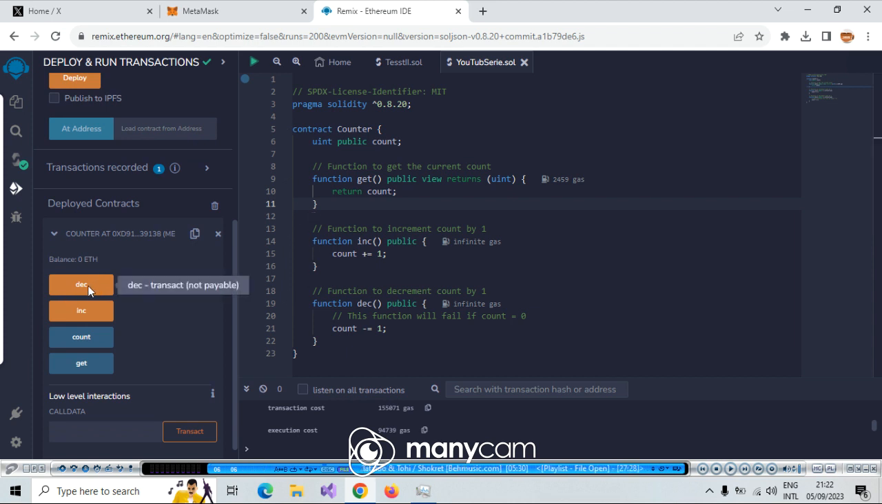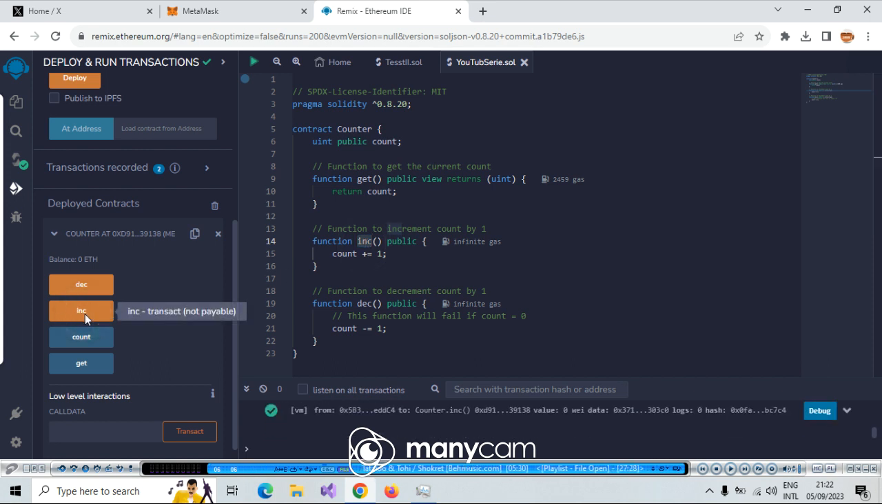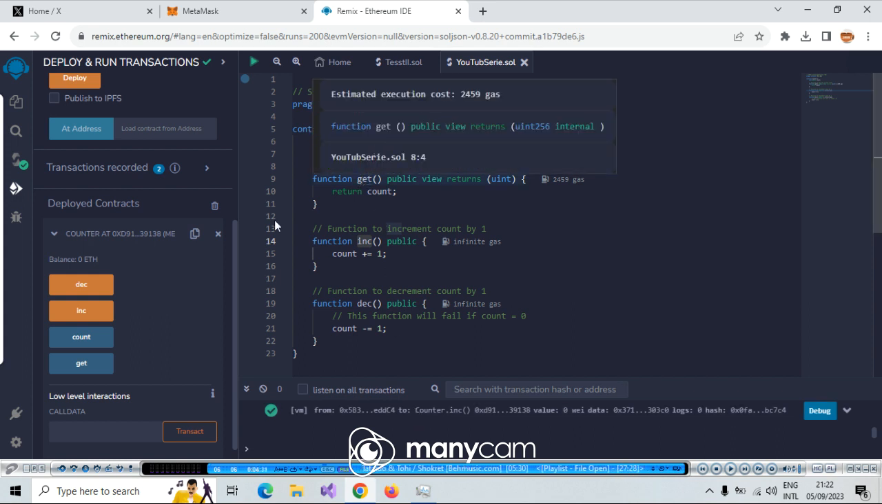Okay, here is decrement, increment, count, get. Count at the time is 0 because nothing happened. But if I'm going to call this inc function, then count should be 1. Okay, this is the inc function. I say here one time call it. Okay, one time that function calls. And now let's get that count here.